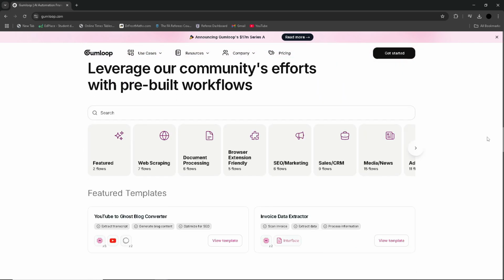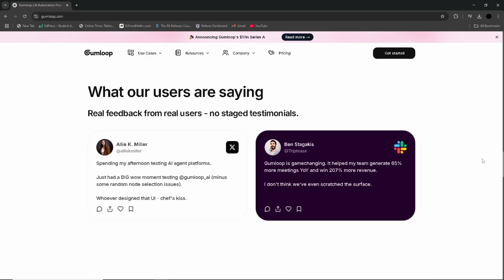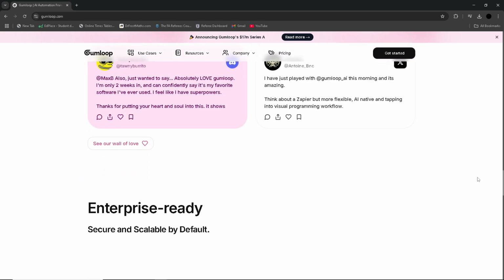In summary, N8N offers broader automation capabilities with a technical focus, while Gumloop is specialised for customer feedback and experience automation, ideal for non-technical users.